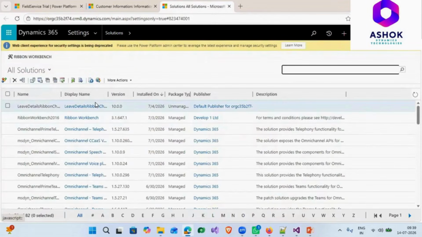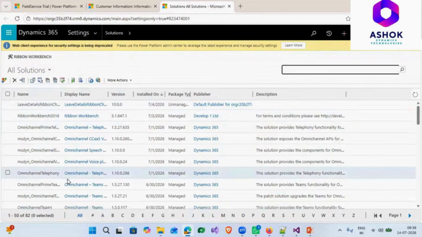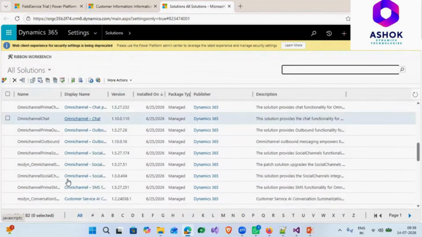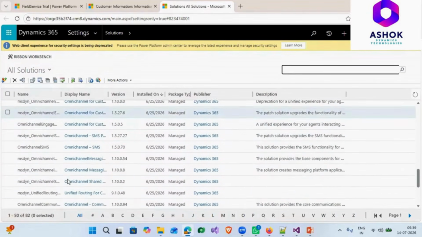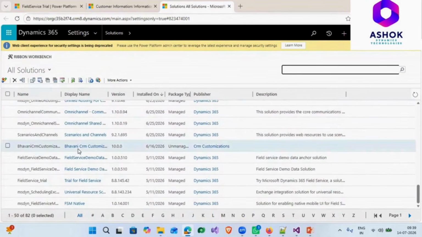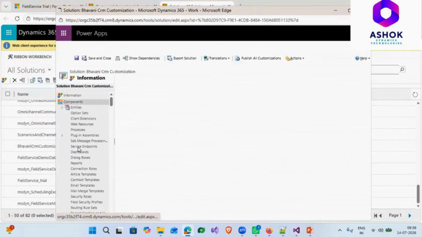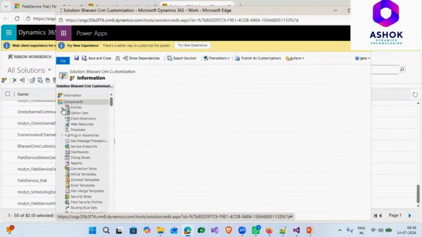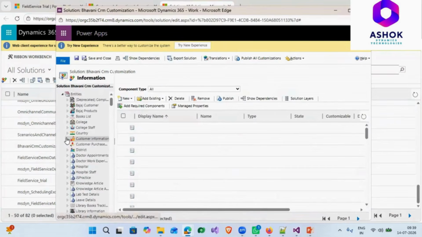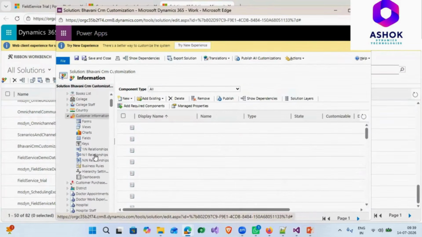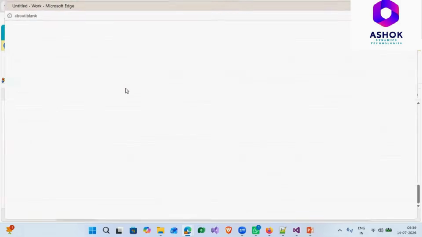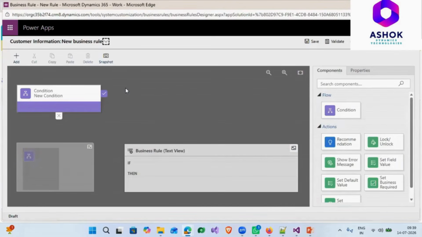Open the solution. Open the required solution. Next, in the entities, under the customer information entity, select the business rules. Implement a new business rule.